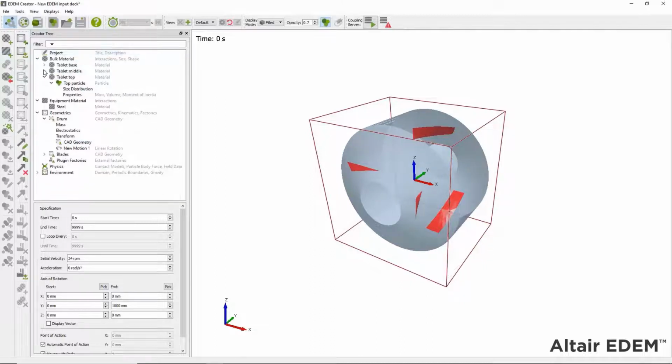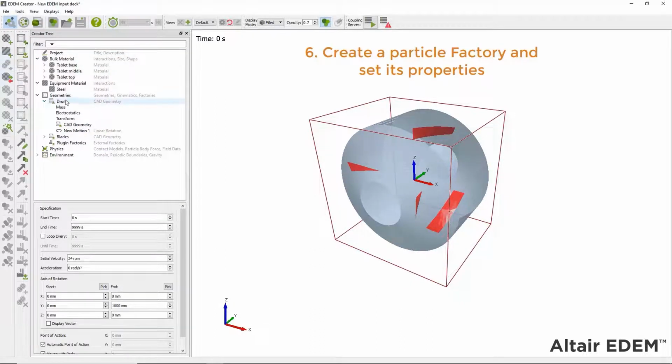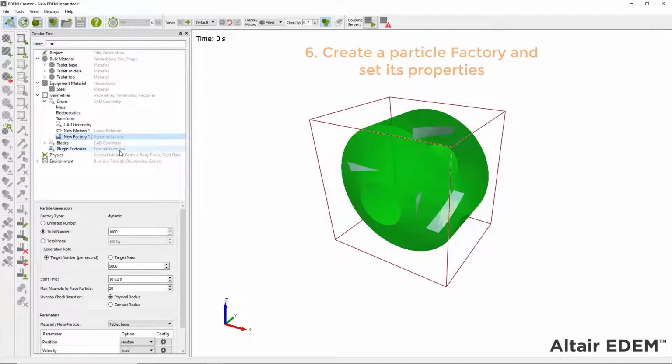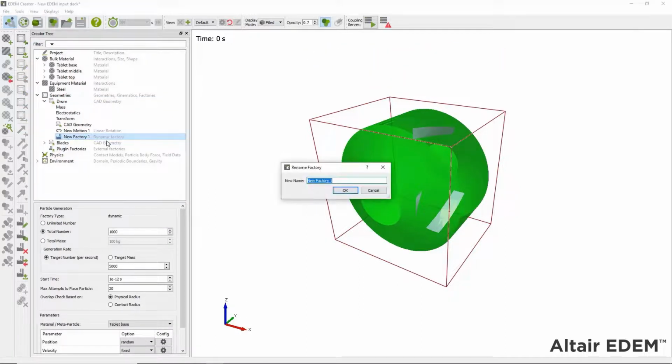Now we have to create a factory. And remember, a factory is the term we use in EDEM to introduce material or particles into the simulation space. So right-click on the geometry that you will use as a factory, in this case it's a drum, and add a factory, and we're going to rename it.